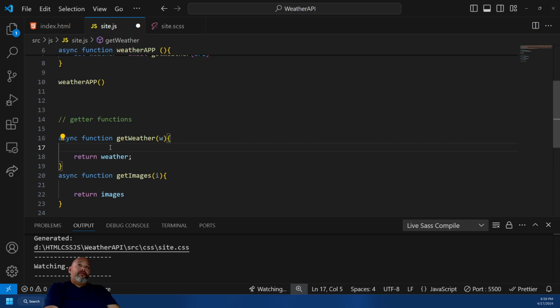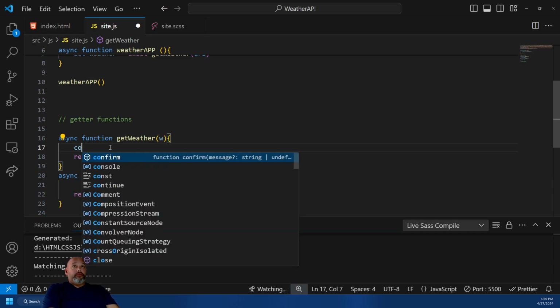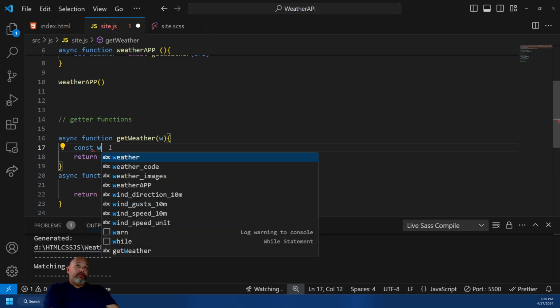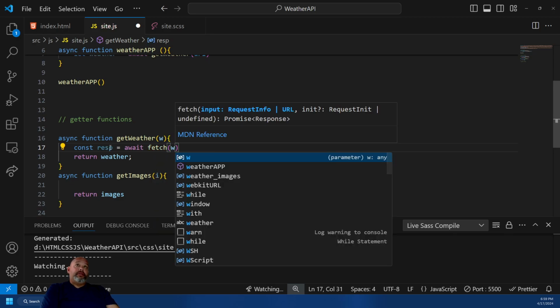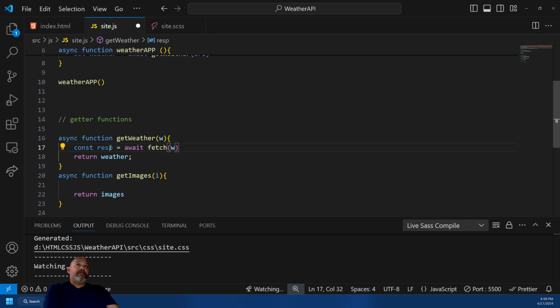The first thing we're going to do, we're going to call this response, and it gets fetch. Await fetch, and then the fetch is going to get the W. What I'm going to do real quick is, like I said, I'm going to be setting up just the JavaScript stuff. I like the outline.